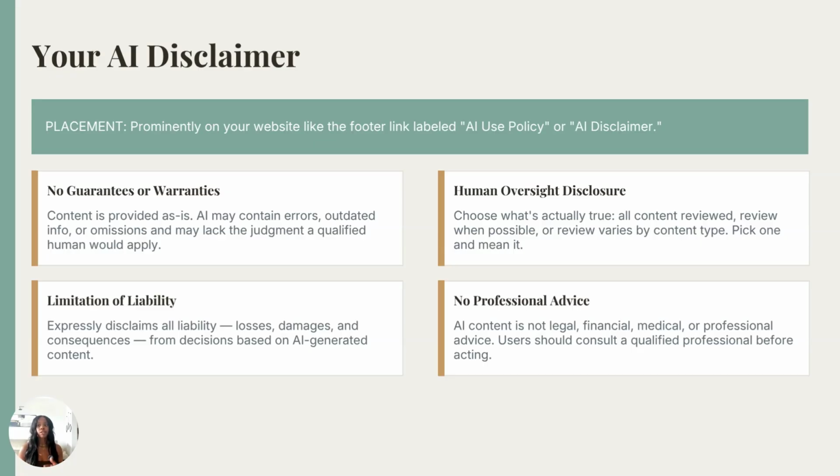Human oversight is another critical component. You need to clearly disclose how your content is reviewed. Is every piece checked? Are reviews done when possible, or does it vary by content type? Choose one approach and communicate it honestly.